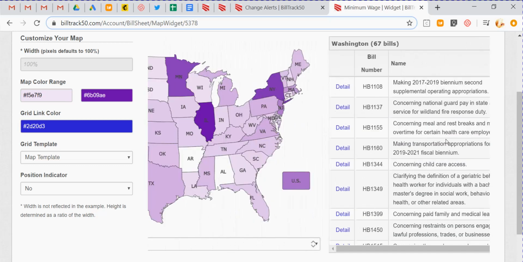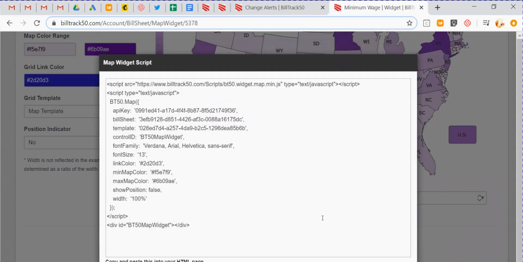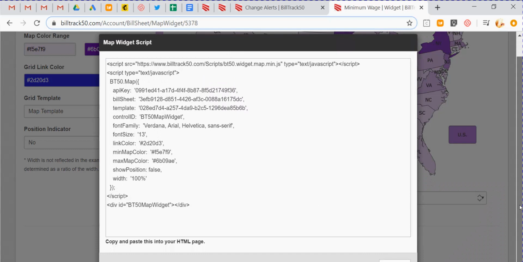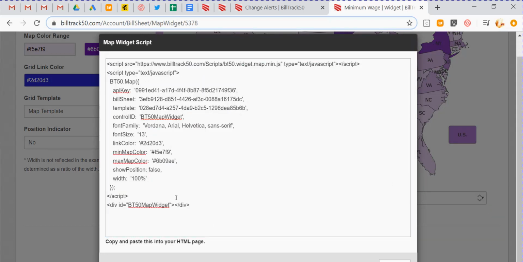All right, once you do that and you've got everything set up like you want, you say generate script. And then this little bit of code is what you want to paste on your website, wherever it is you want your map to go. Do note that this width here is set to 100%, so that makes the map responsive, and it'll fill up whatever container you put it in, so wherever you've put it on your page.